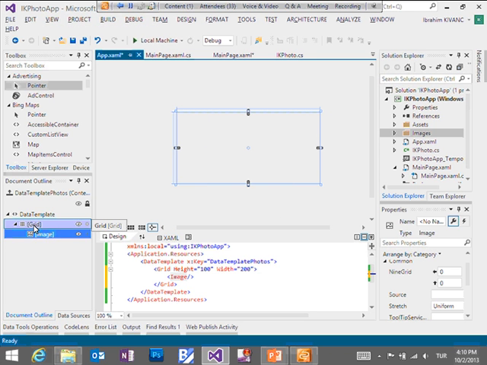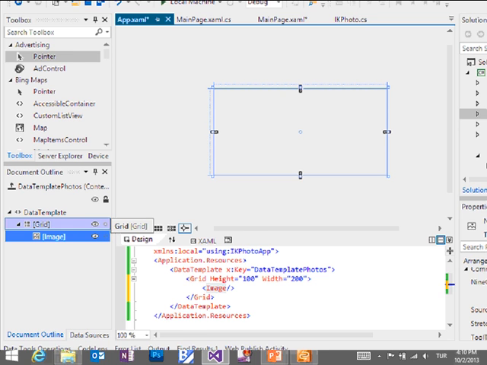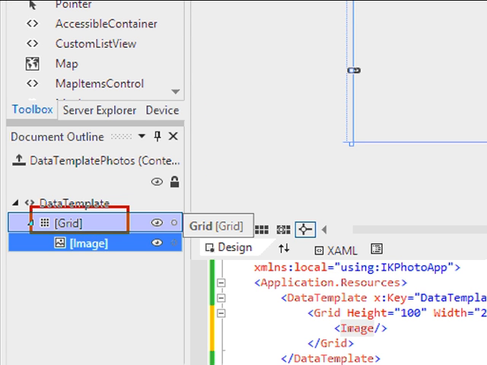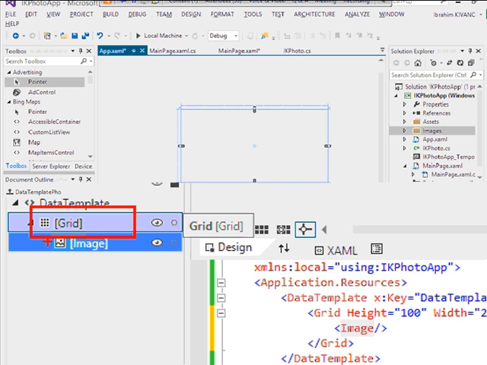By the way, grid is different than grid view. Grid is a kind of container where you can put other elements in order to align them and group them together. You can think of this as just a div section in your HTML application as well. So this is just the image.